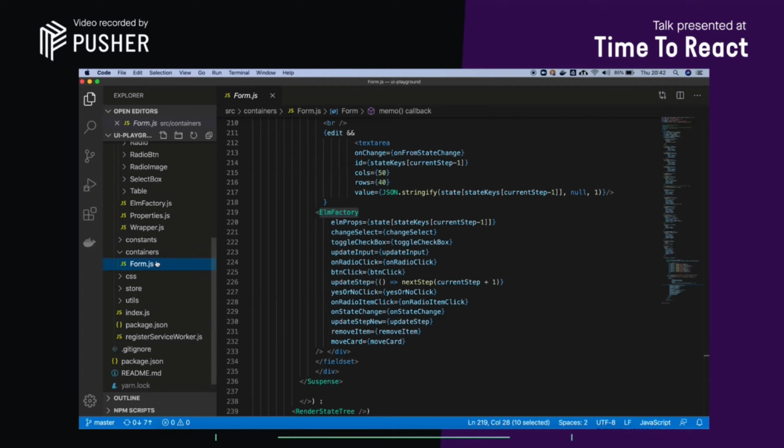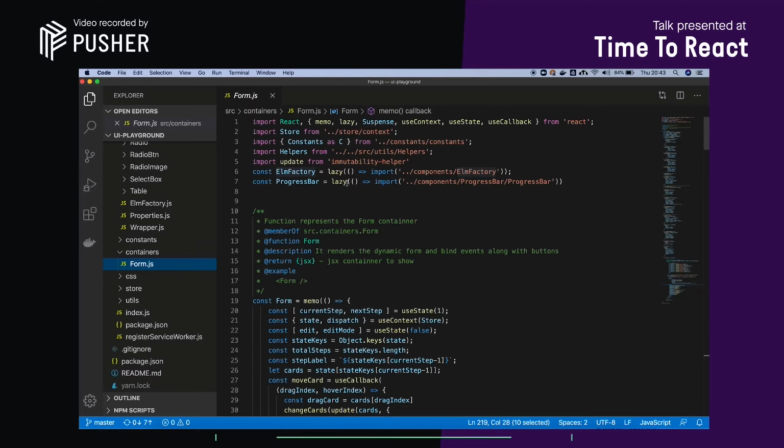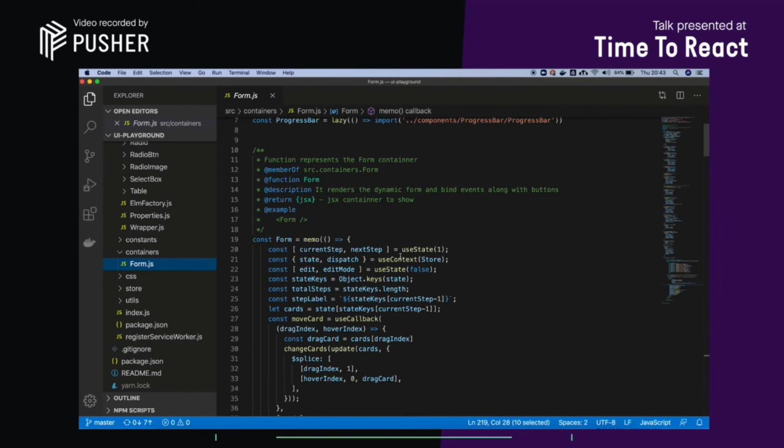I'm not hard coding, or I don't have any step 1, step 2, step 3, or different pages. I have only one form. That form is capable of handling n different pages. So how is this possible? I'm using lazy for importing my components in a dynamic way, which is a much more efficient way. And I'm using the latest hooks for handling my current step or next step and other things.